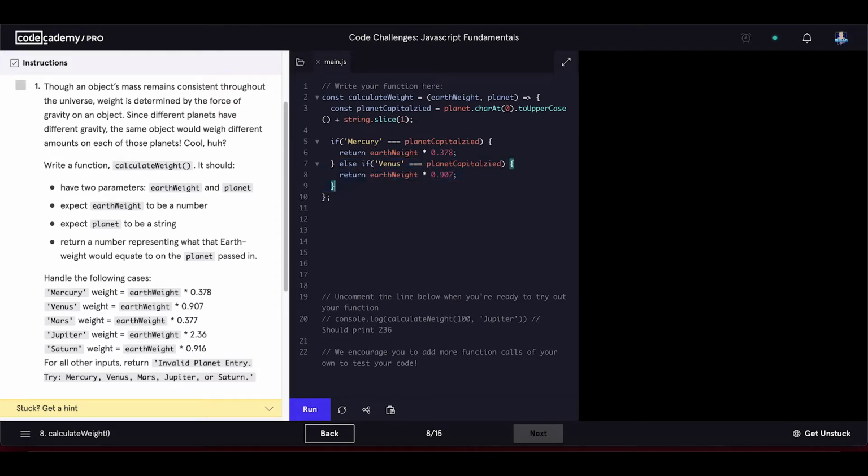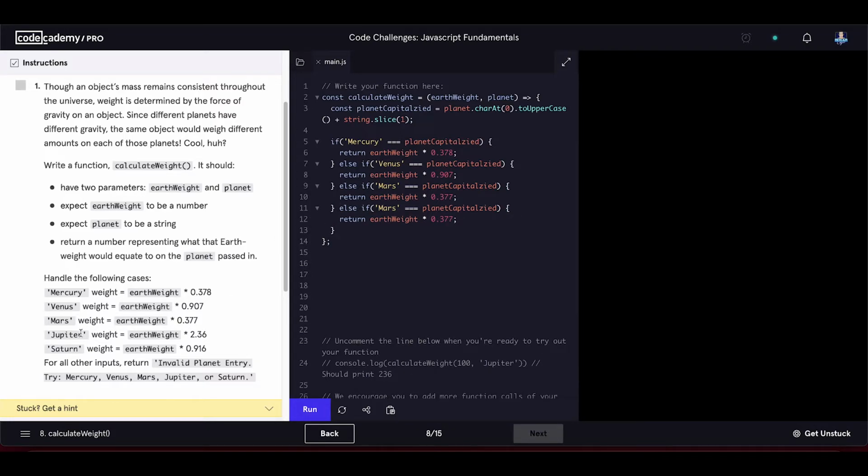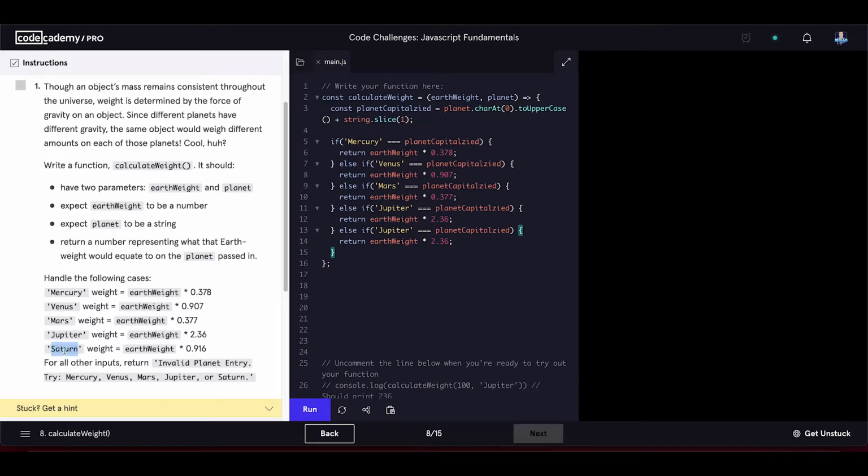Okay, let's add the next condition. If Mars, then return this. If Jupiter, then return this. Let's add the next condition. If Saturn, then return this.